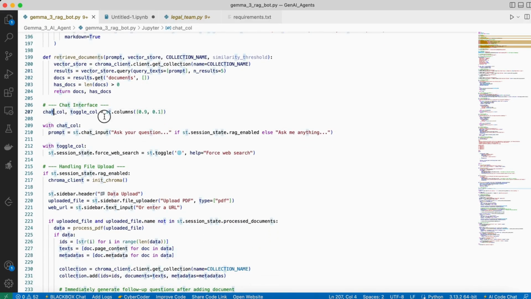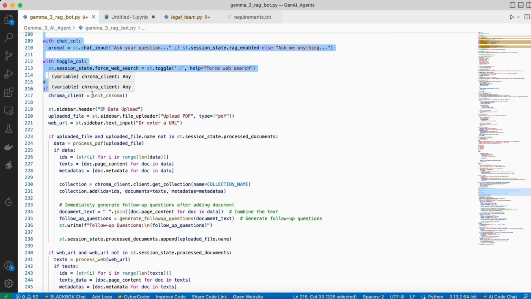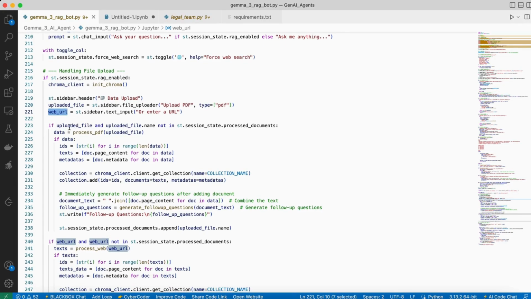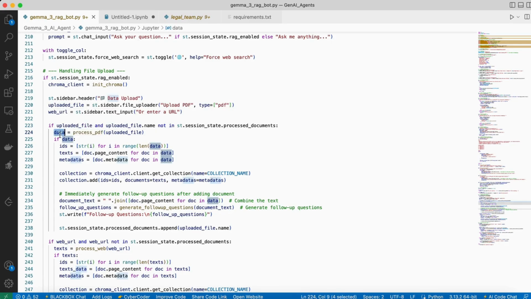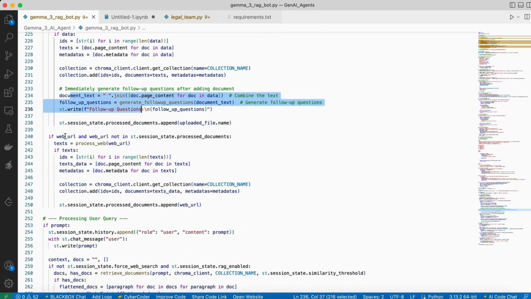When we create our whole chat interface using the Streamlit application, we first create the ChromaDB client here. We upload the file input, and there is a web URL input here as well. When the file is uploaded, it first processes the PDF, gets all the data, puts it into the Chroma client or ChromaDB, and also generates a summary of the whole document. If there is a website URL, it does the same process for the web URL and adds all the information into the vector DB.